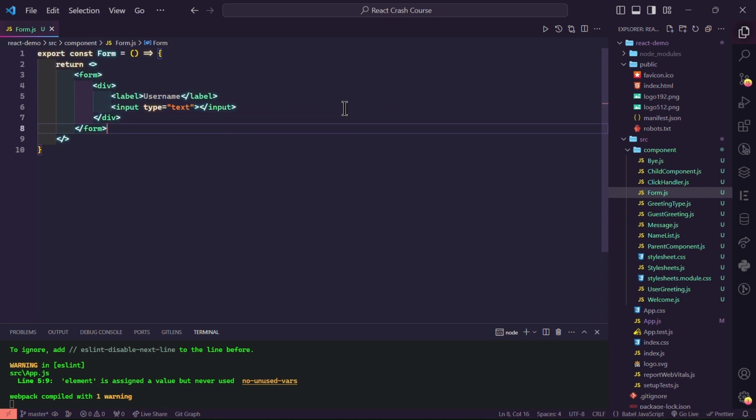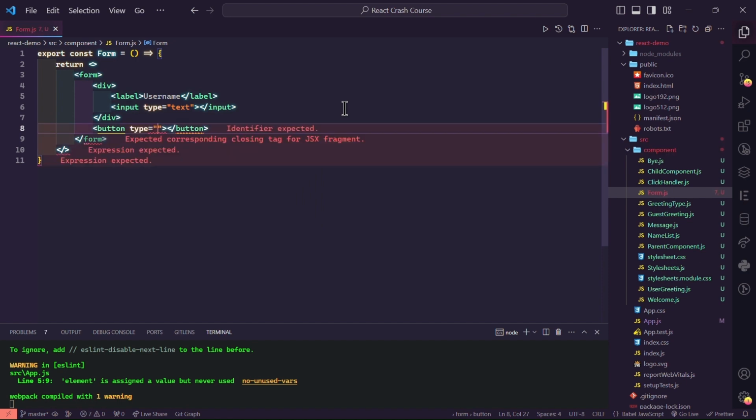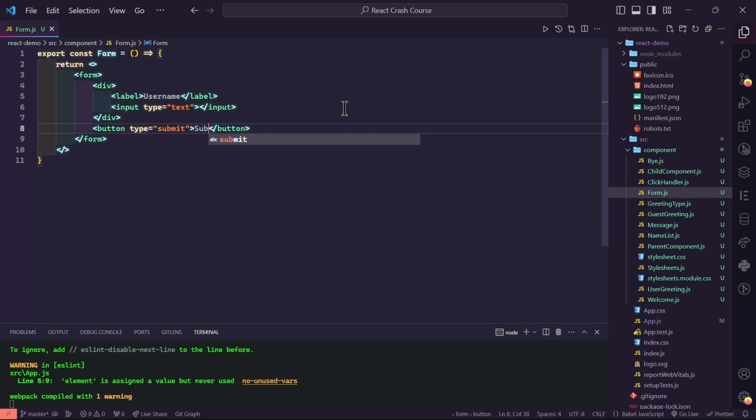Let's also have a button placed within the form, and the type of the button to be submit, as we are submitting the form and trying to retrieve the information that was filled within the input field. So as of now, let's name it submit.